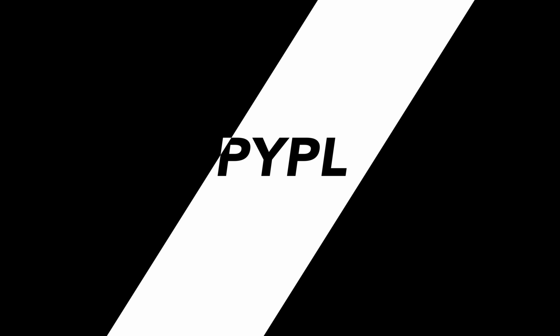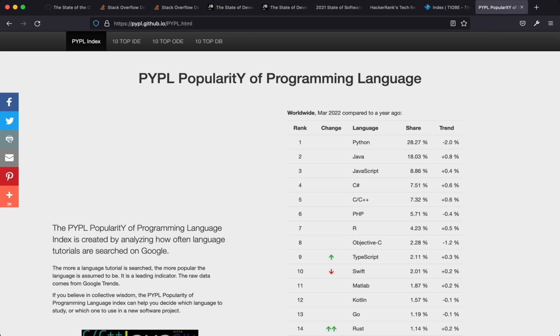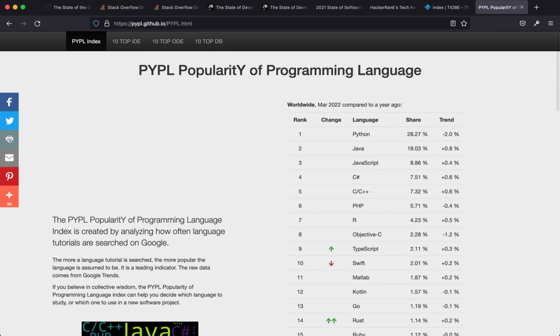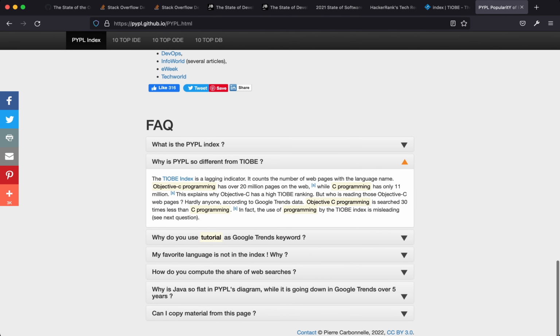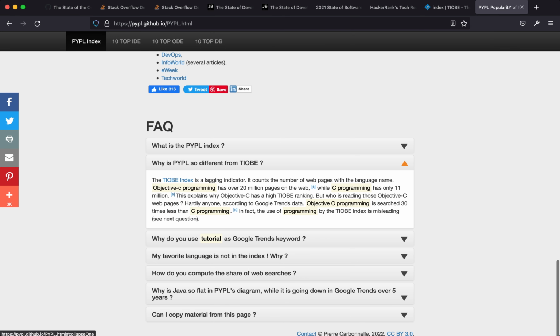However, there is another one. So there is this one, Popularity of Programming Language. So this one, what is PYPL? So why is PYPL so different from TIOBE?